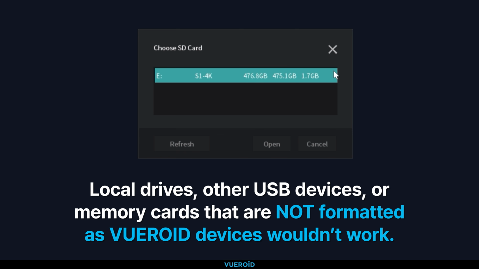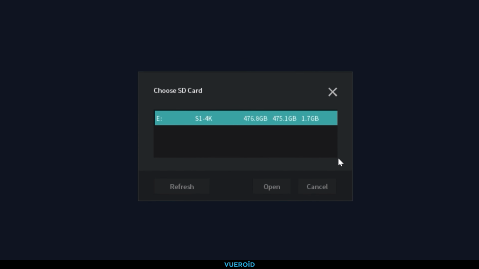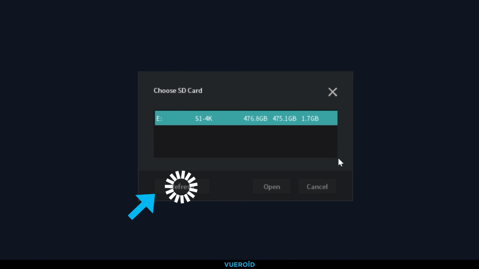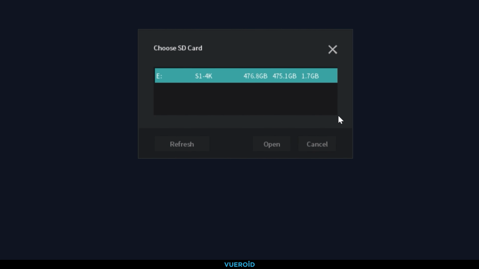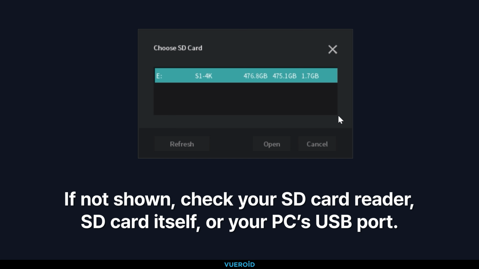One thing to keep in mind is that local drives, other USB devices, or memory cards that are not formatted as VUEROID devices will not be recognized. This is an intentional feature designed to prevent misuse of VUEROID PC Viewer for other purposes, so there's no need to worry if that happens. If your properly formatted VUEROID SD card does not appear in the list, check again to make sure it's correctly connected to your PC, and then click Refresh. If it still doesn't show up, it's likely that your SD card reader, SD card itself, or your PC's USB port might be the cause of the problem.